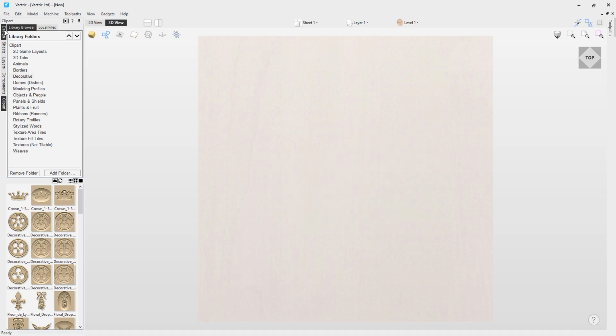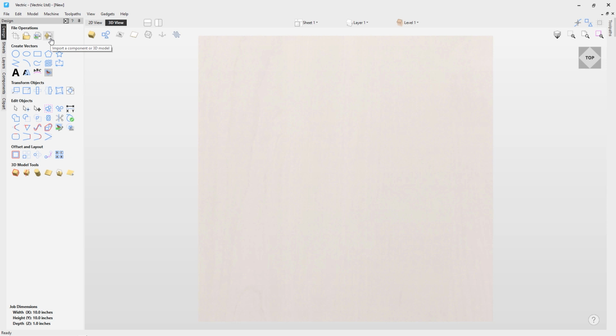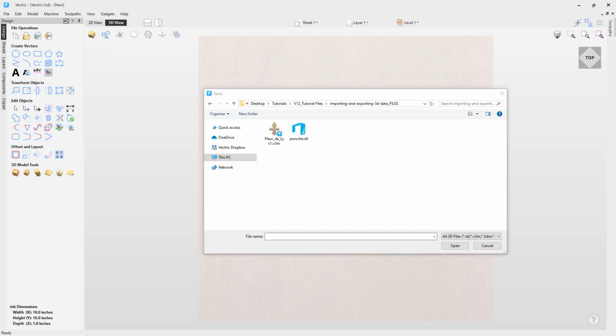So we're going to go over to the design tab, and we're going to click on this button up here to import a component or 3D model. So let's click on that. And you can see here I've got 2 files. I've got a flow.delete.v3m file, and we've got a Porsche STL.